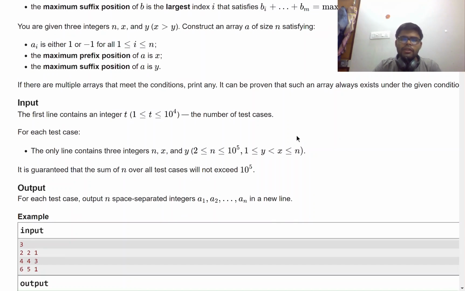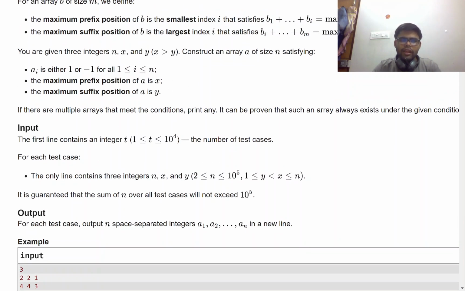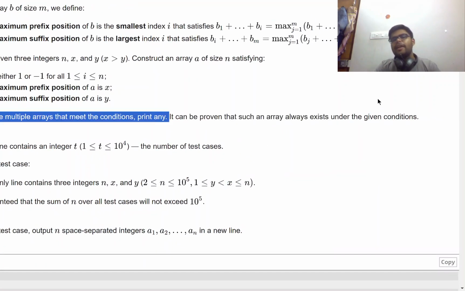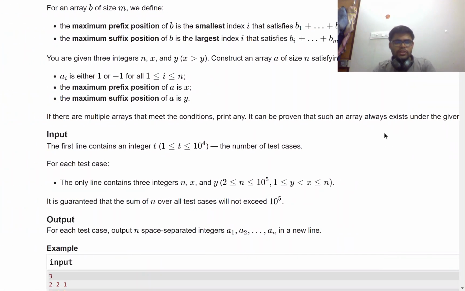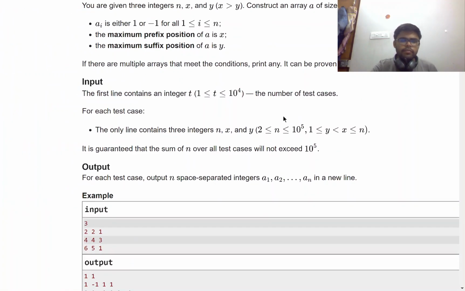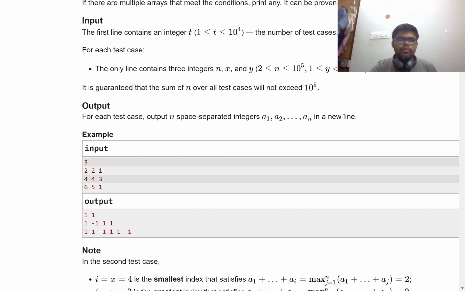And one thing you should notice is that the maximum suffix position, that is y, is always strictly less than x. This would be important for us to have a proof that an array would always exist under the given conditions. If y could have been equal to x, then it might not have been the case. I'm not really sure about it, but at least for this case, it's always going to be possible. We will have to print the array.